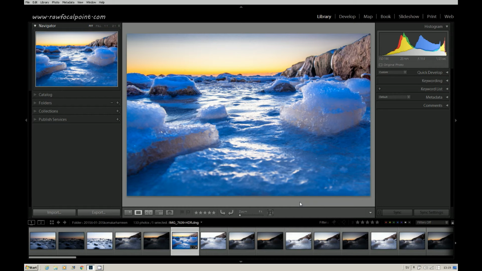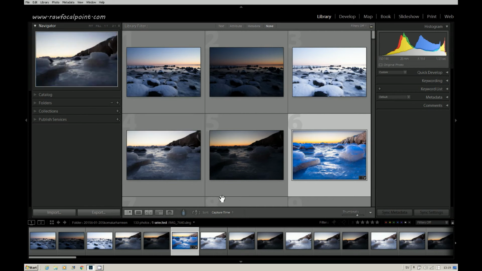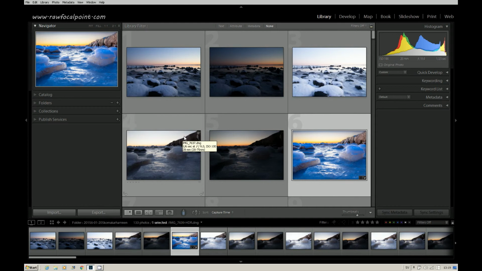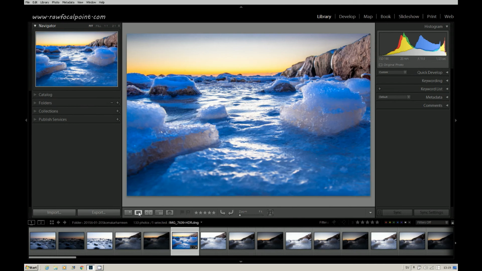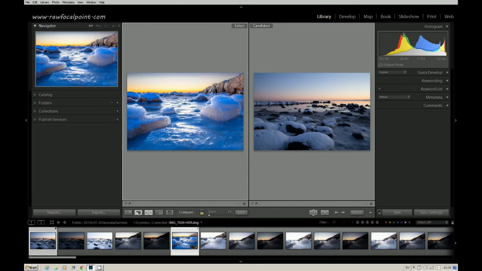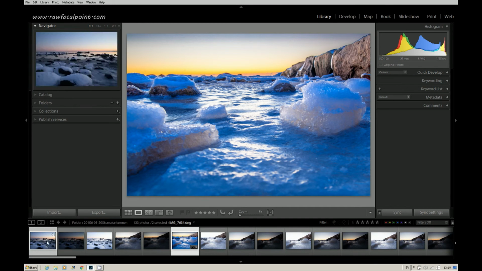In the middle you get a preview window. At the bottom you get a toolbar. If you ain't seeing the toolbar, just press T and you will see it. At the left you get a grid view if you want to see all the photos. You can zoom in by holding down Control and scrolling the mouse wheel. And then we have single view, and you can compare pictures and so on.